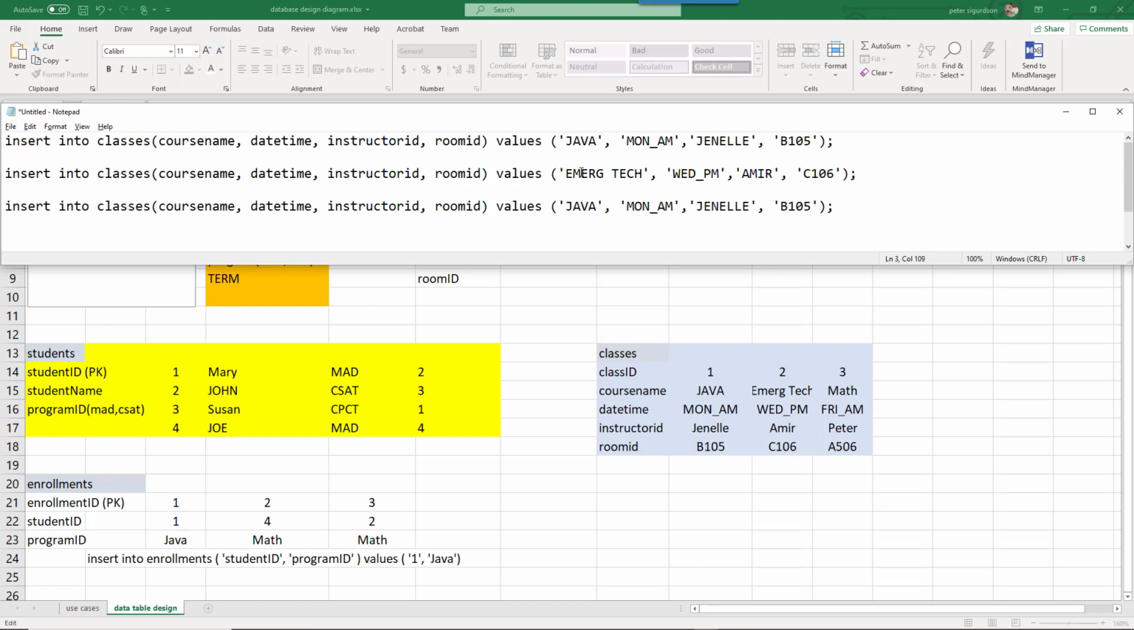And finally, me teaching math on Friday morning. So here we'll say math. Friday AM. Pietro, as Italian people call me. And A506. A506. All right. Well, that should be okay, I think.